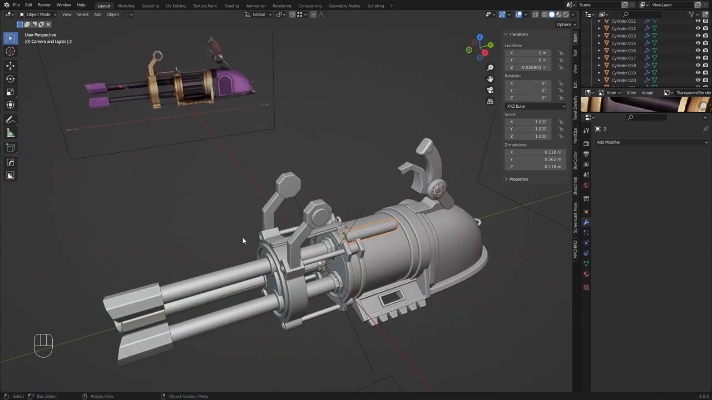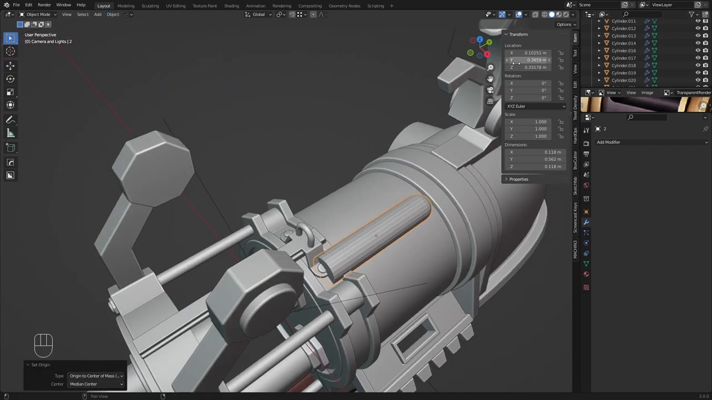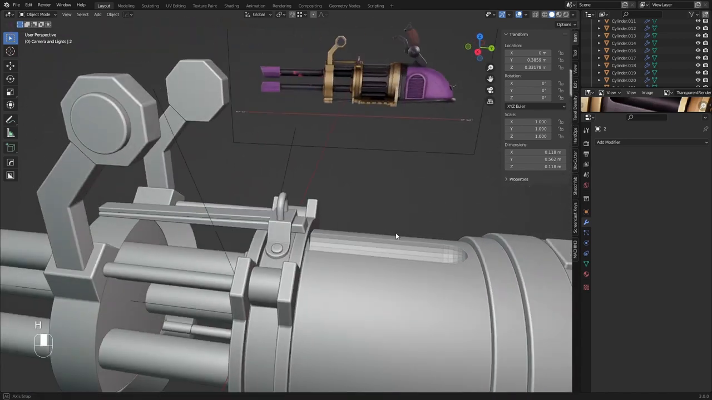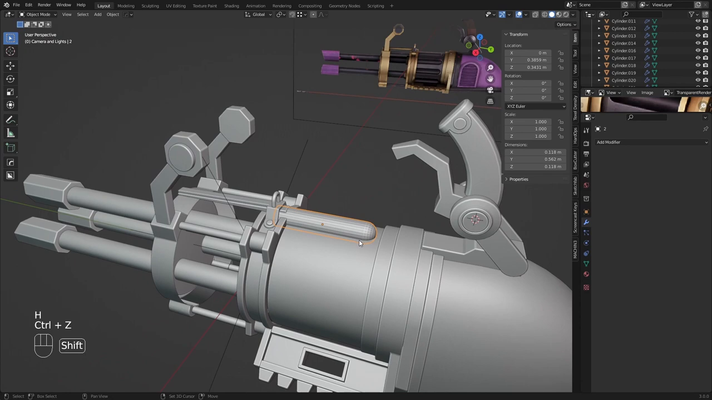So I guess we messed up our origin a bit, and you can always just go to Object, Set Origin to Center of Mass. And now you can just put the X to 0. And if I were to hide it, pretty good. So, yeah, something like this is pretty good.